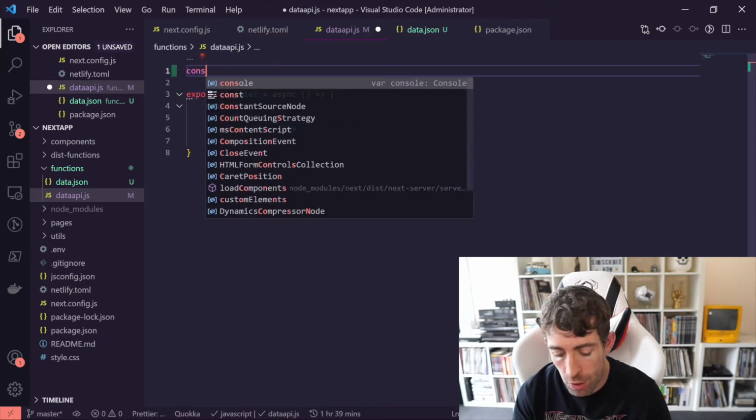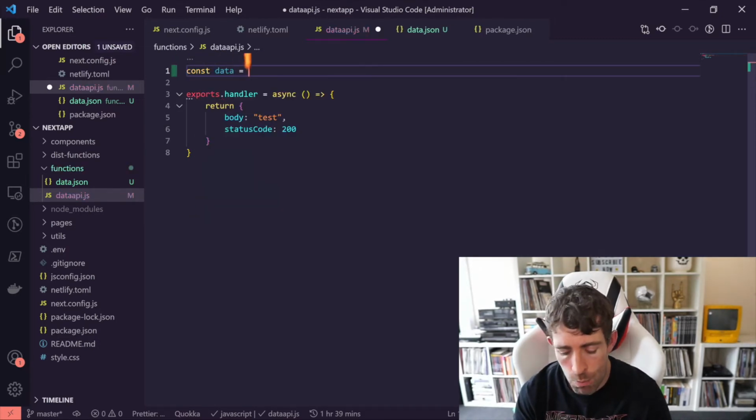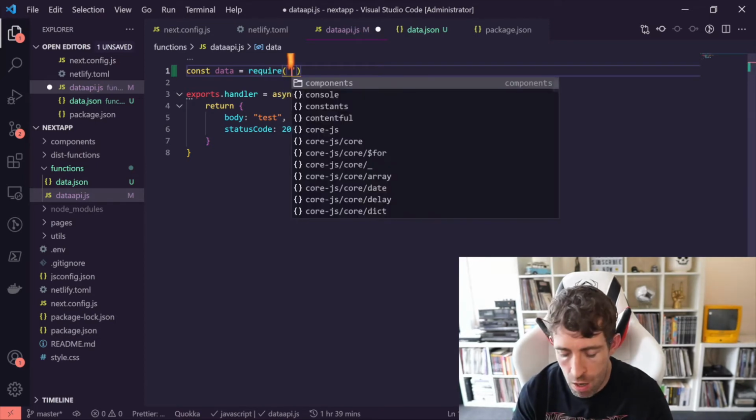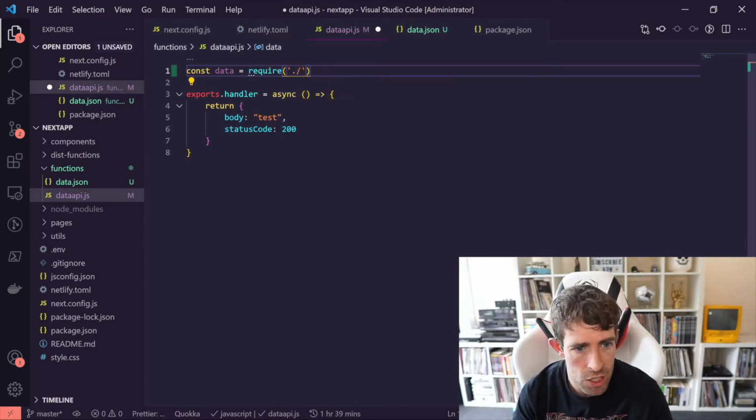So what you want to do is a const, we'll call our data. And what we want to do is a require, which is a node thing. And then we just want to do a relative, which is a dot slash data dot JSON.